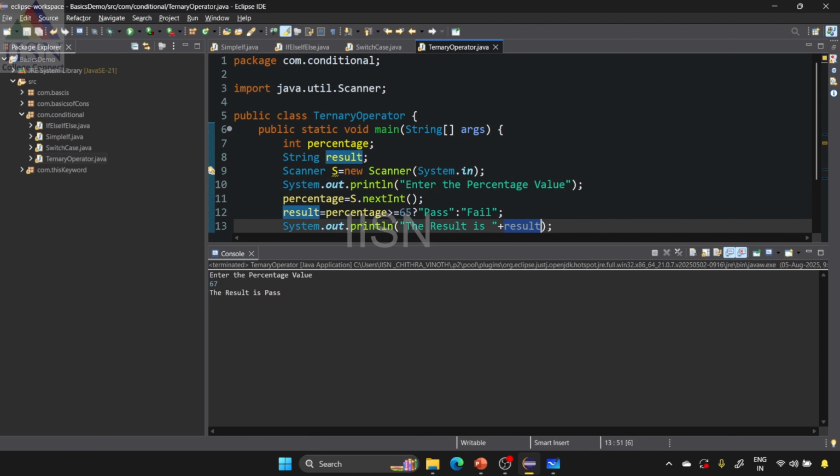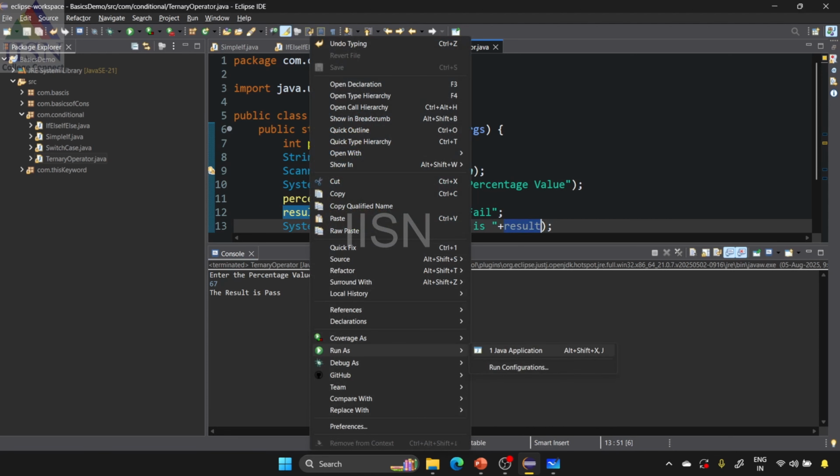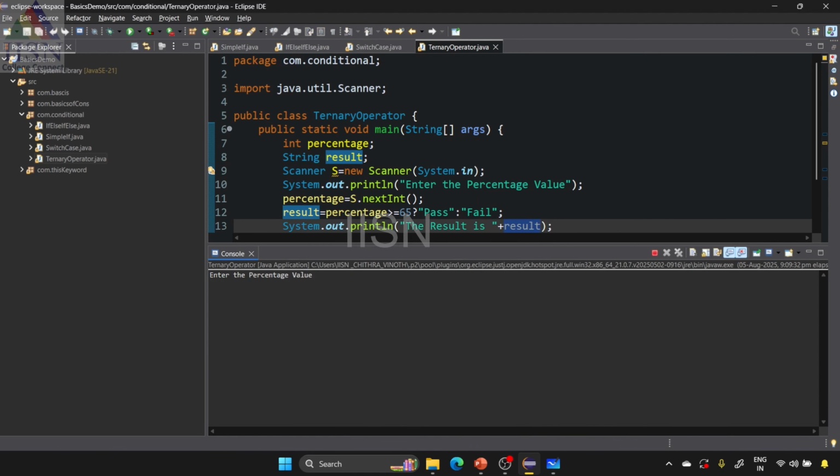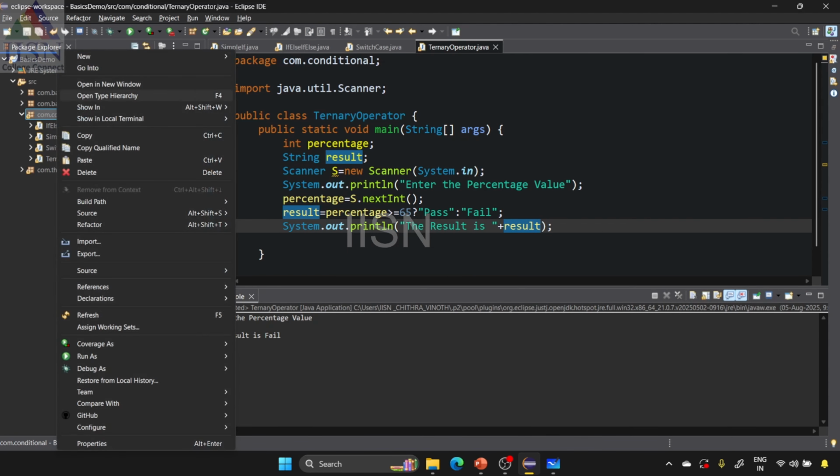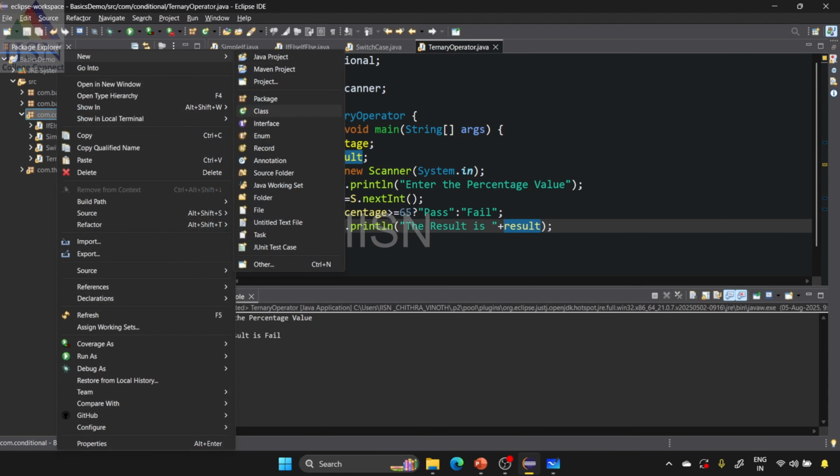Right. Okay. So in case I give a value less than 65, that is 64, it is going to return fail. Hope you understand the ternary operator. The next one we are going to see is nested if. How the nested if is going to work.